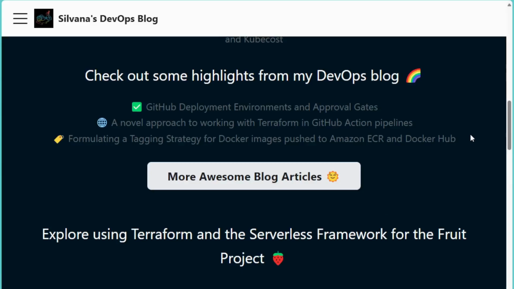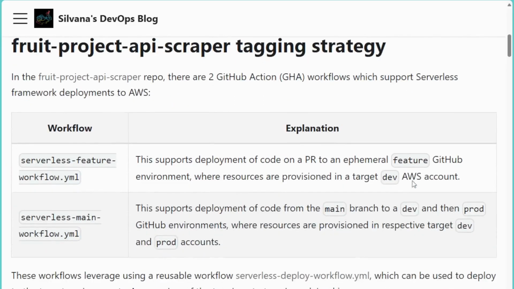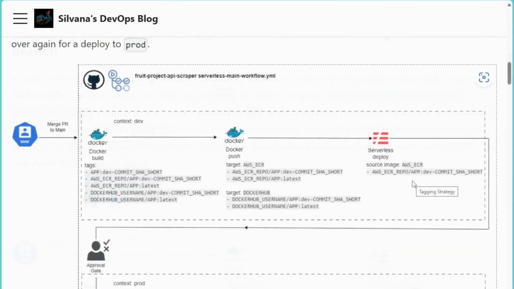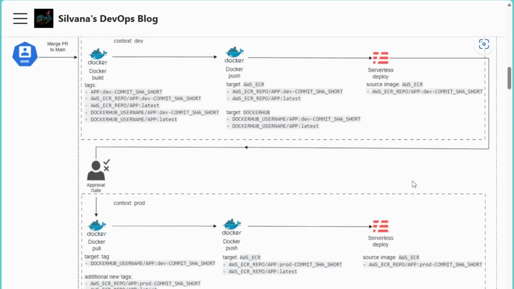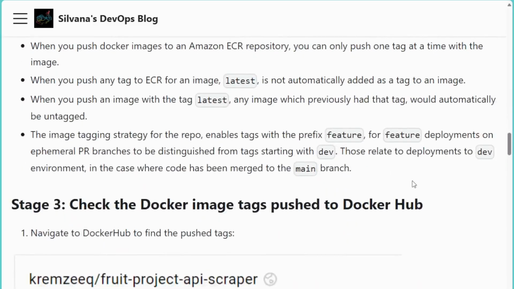Another highlight is formulating a tagging strategy for Docker images pushed to Amazon ECR and Docker Hub. This provides a deep dive into understanding how images can be tagged, pushed to these repositories, and also how the images appear in user interfaces. I've included some links to some of these resources.